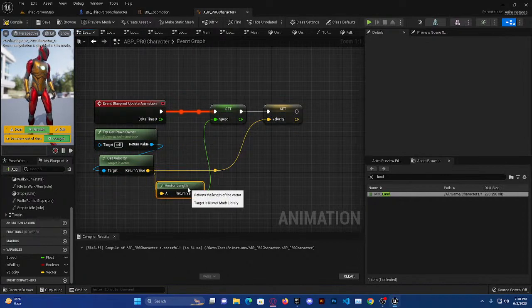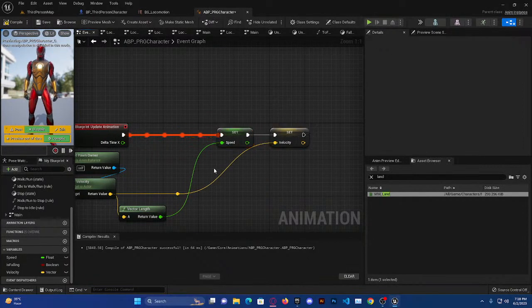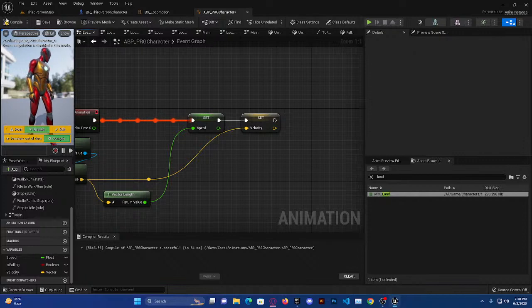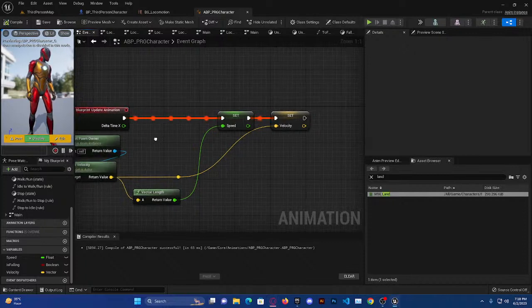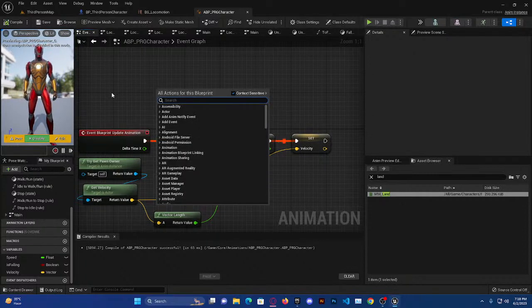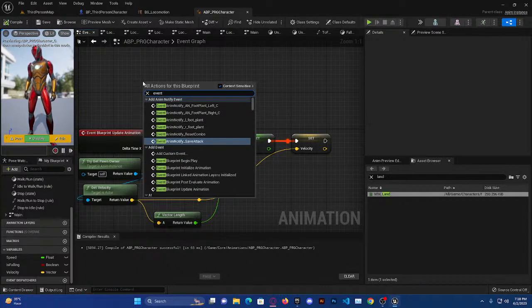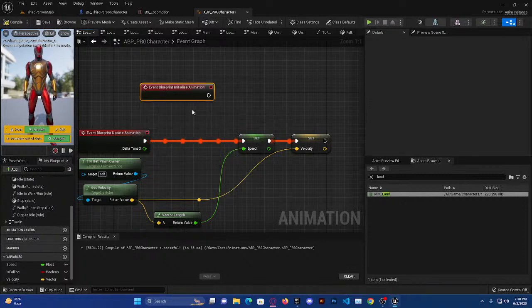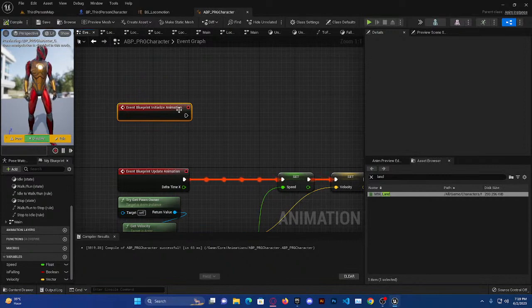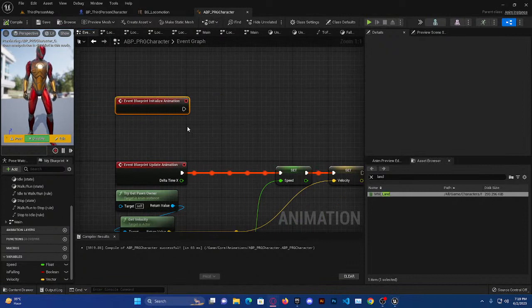Let's reorganize this, move this a little further. Okay, velocity. Okay. Now we have to add a new event node, which would initialize all animation at the start. It's similar to Begin Play, but it's only for animation.